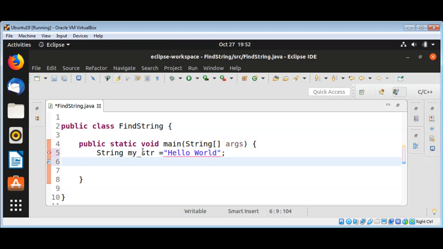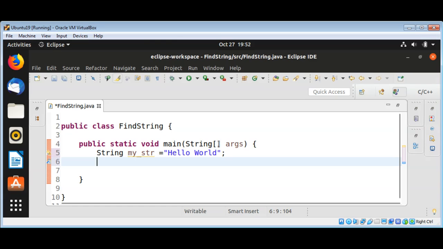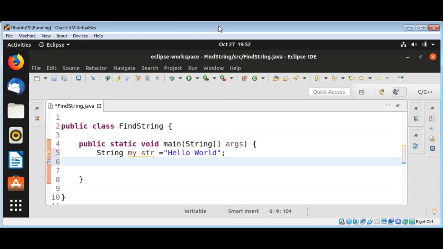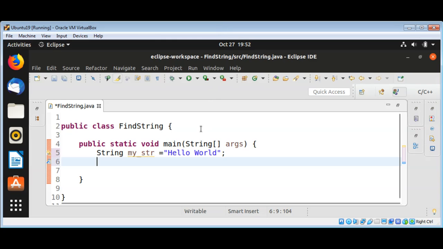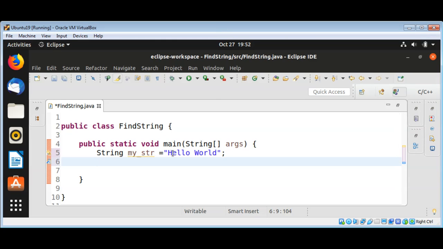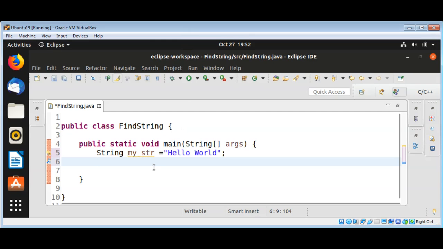And if I want to find hello inside this string hello world, then I can use strings function contains. The function contains will return true if it is able to find hello in this string. So when it finds the string, it returns true, else it returns false. So I'm going to use this function.